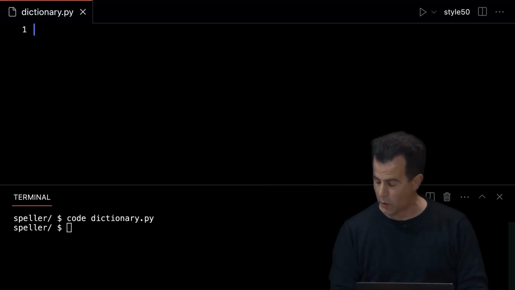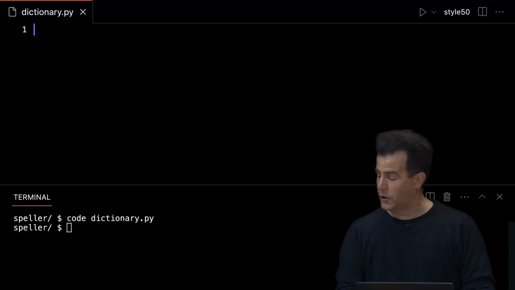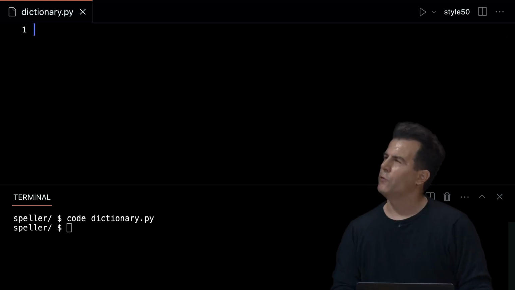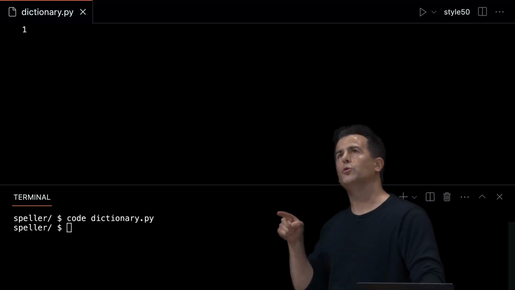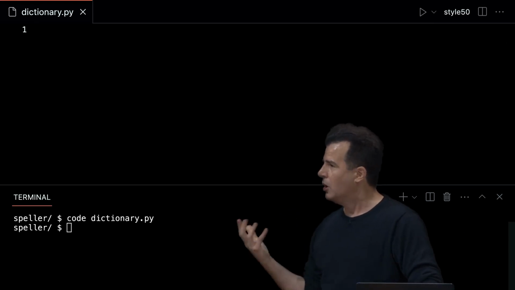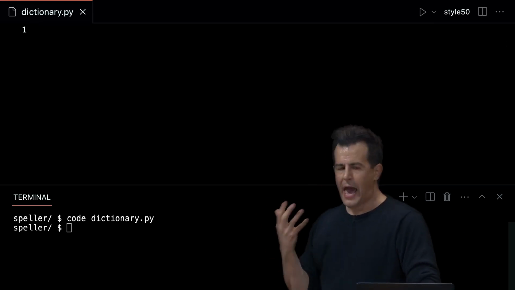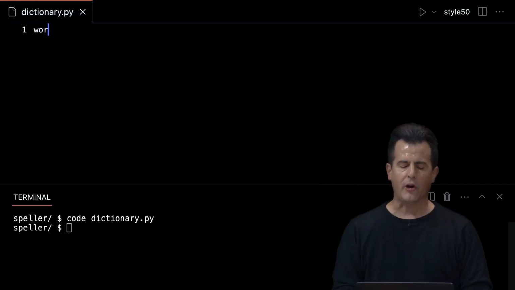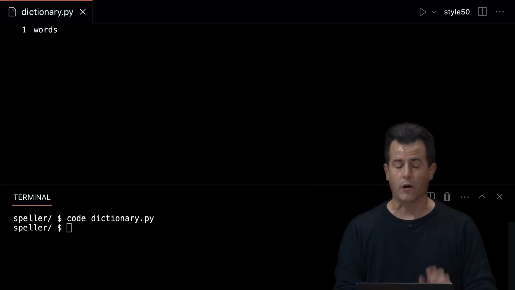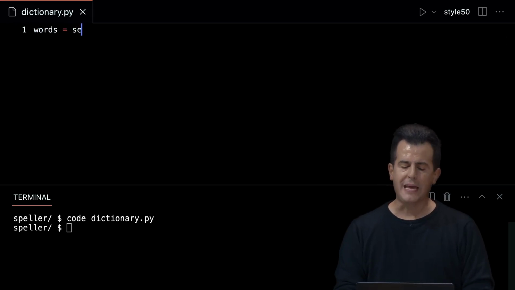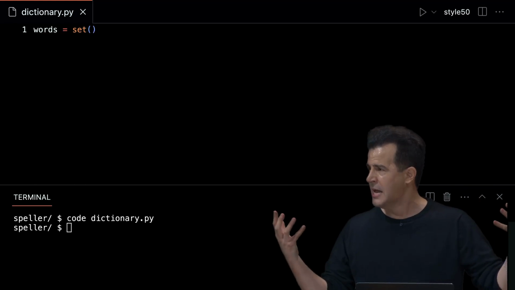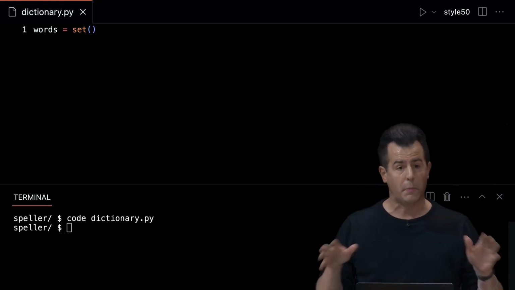And what are those functions going to be? Well, they're going to be the check function, the load function, the size function, and the unload function. But recall that in problem set 5, you implemented your own hash table. And so while there isn't a hash table data type in Python, I'm going to go ahead and do this. I'm going to create a variable, a global variable in dictionary.py called words, and I'm going to make it a set. In the mathematical sense, a set is a collection of things that won't contain duplicates. Any duplicates will be filtered out.